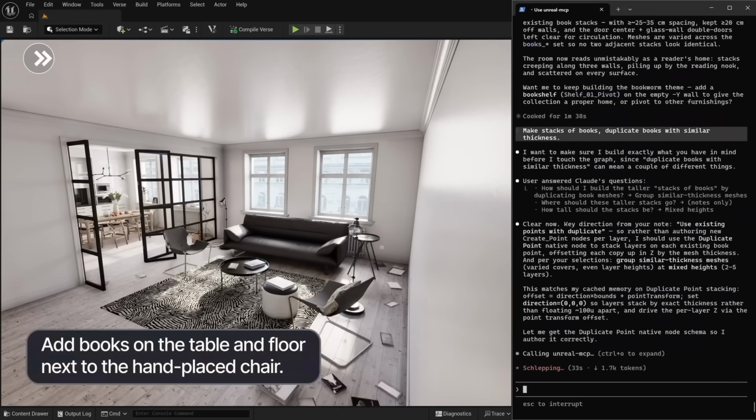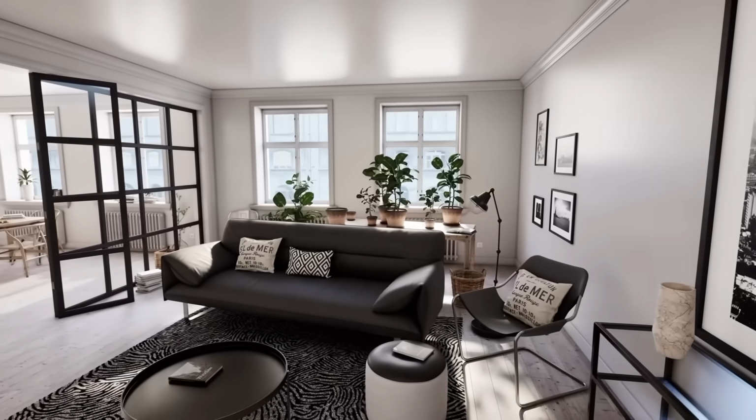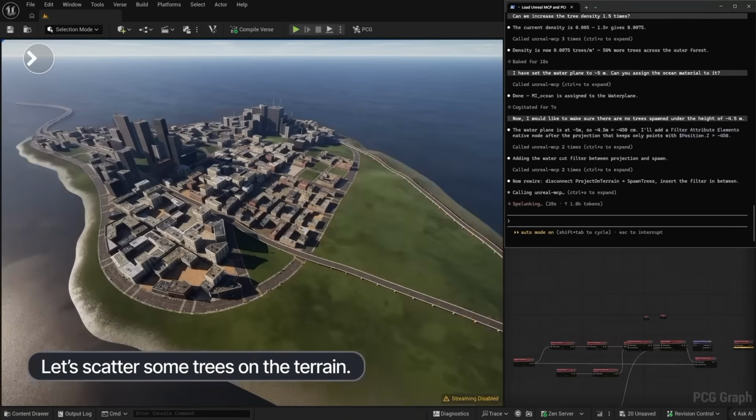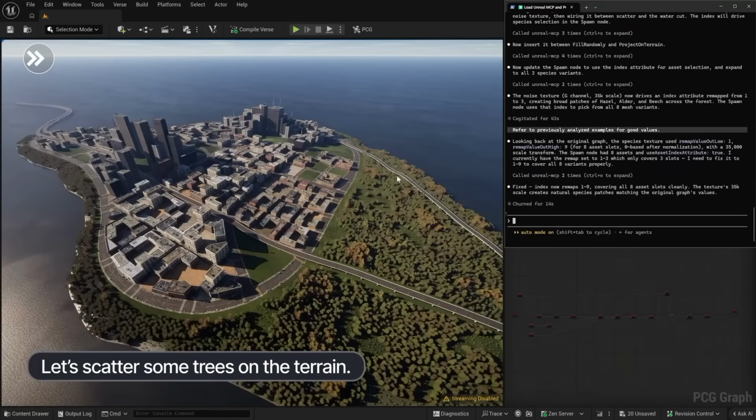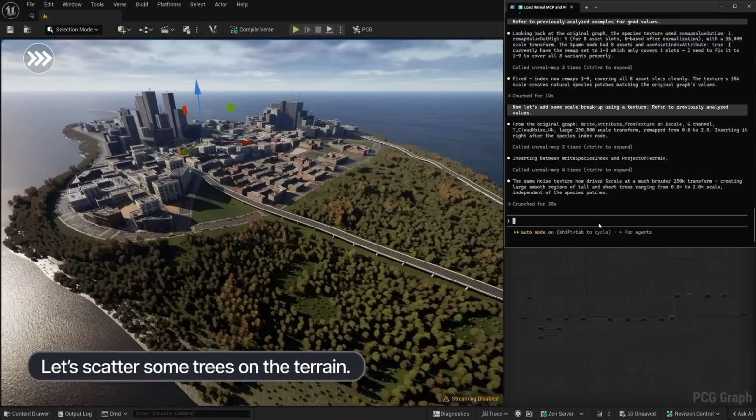There's a lot of potential here, and in this video I'm going to show you exactly what you need to do in order to get everything installed, connected, and working correctly so you can start using the MCP plugin directly inside of your own Unreal Engine projects.